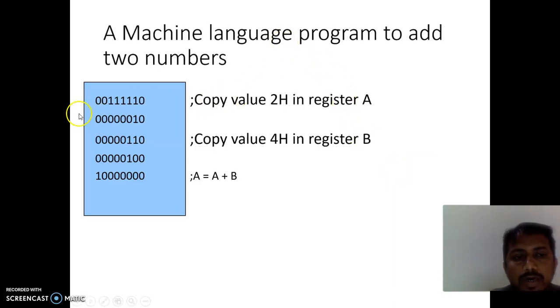So here, copy the hexadecimal value 2 into the A register. Copy the hexadecimal value 4 into the B register. These are the two instructions, and this is one opcode. This is one operand, which is represented as 2. Here, this value is represented as 4. This is what an operand is.